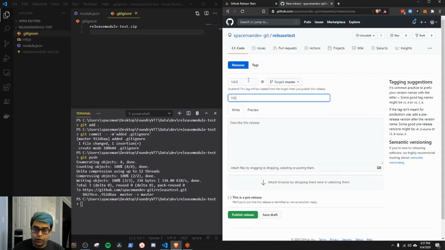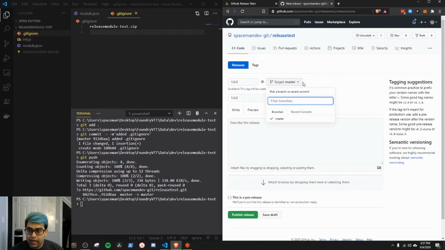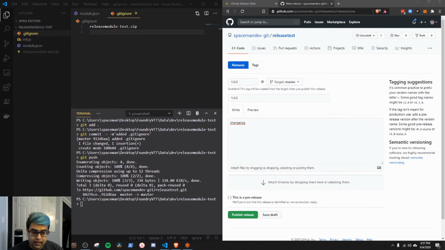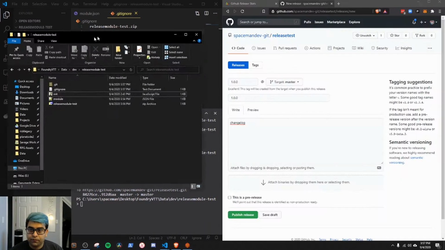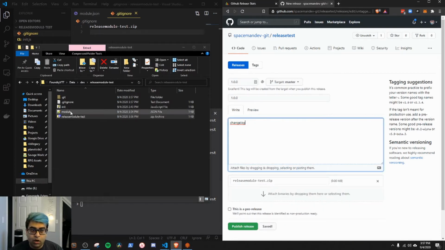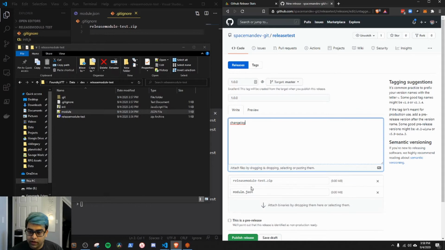Version 1.0.0. We want to target the master branch. We only have the master branch. Some change log. We don't really have any changes, so it doesn't matter. Next, we're going to take that zip file that we created and attach it where it says attach binaries by dropping them here or selecting them. And then we're also going to take the module.json and attach it here as well. So these two files we're going to attach.